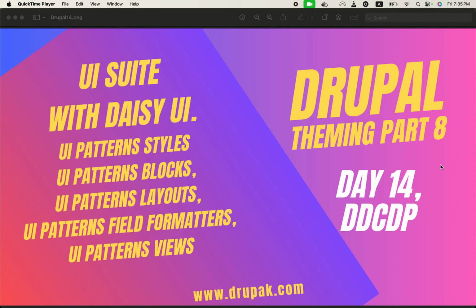Actually, it comprises a few modules like UI Patterns Styles, which we'll be learning about, UI Patterns Blocks, UI Patterns Layouts, UI Patterns Field Formatters, and UI Patterns Views. So all of these 5 modules will be discussed in detail in this presentation. They are very interesting modules, part of the UI Suite.